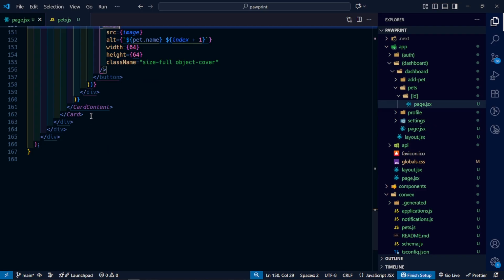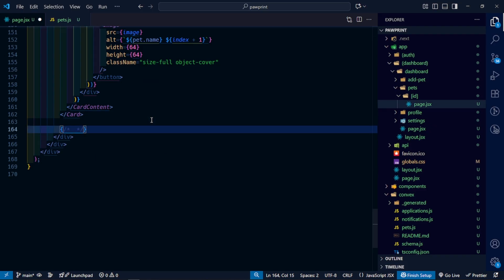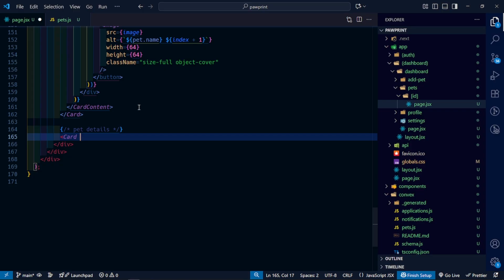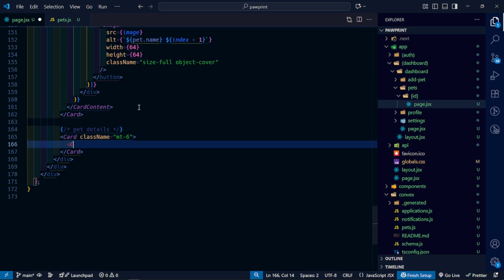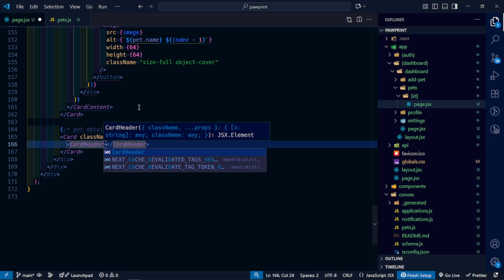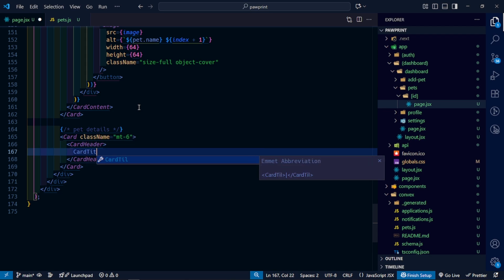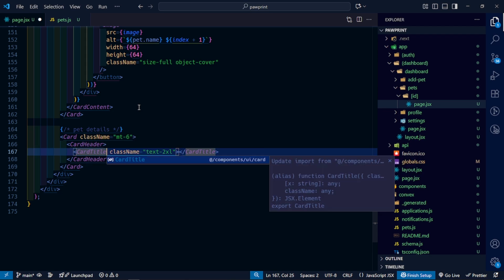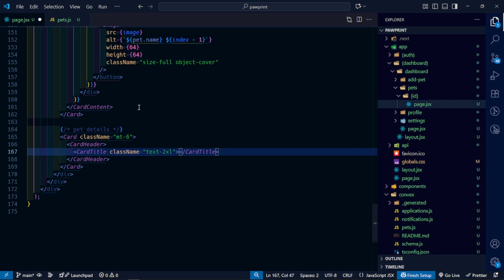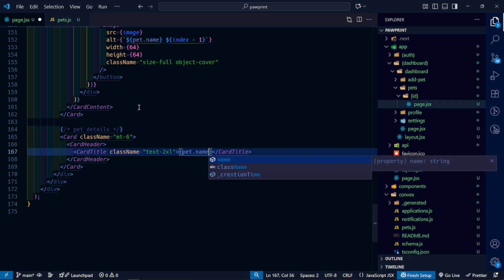Now we're going to go below this card. We're going to create the pet details section. So we're going to create another card with a class name of margin top of 6. Close it out. Within this, we're going to have the card header. Enter to auto import it. Make sure that you've auto imported it. And then within this, we're going to have card title with a class name of text-2xl. And then just ensure that you auto import this as well. And then within the card title, we want to say pet.name. So it's going to show the name of the pet.